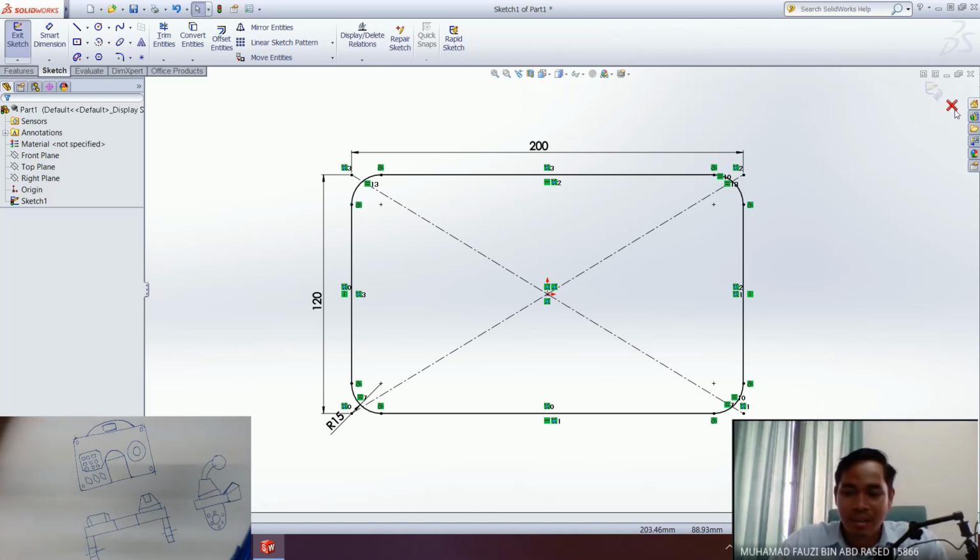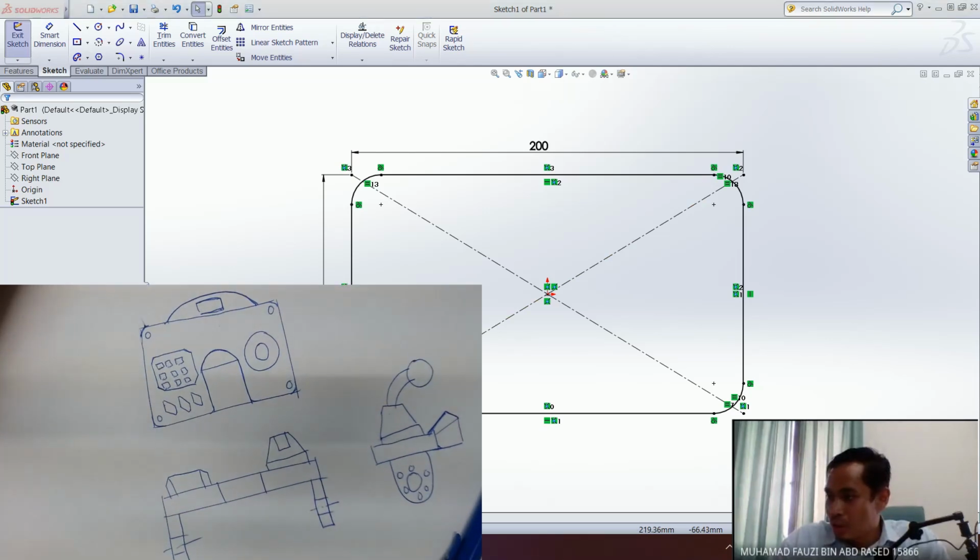Later I will show you how to use this. Actually, X is more like you need to cancel all of the processes that you did in the sketch. For this one, you just exit and you want to remain all of the processes that you already did in the sketching mode. So please pay attention to this one. Currently we are still in sketching mode, so we want to make this slot.